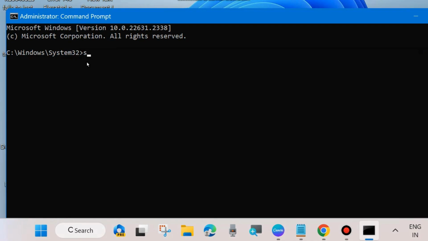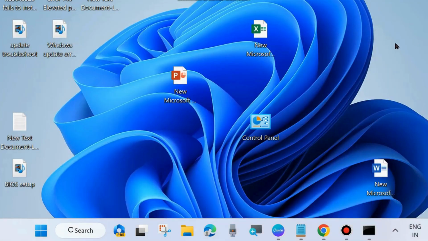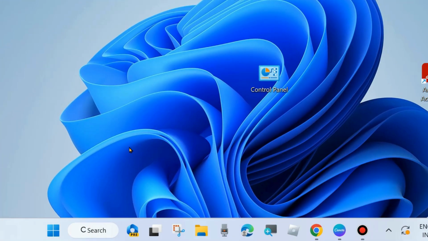Type sfc /scannow and press Enter. It will scan your PC for any corrupted or bad system files. Wait till 100% verification is complete. After that, restart your system and check whether your Windows Update error code is resolved or not. If not, go to the next fix.